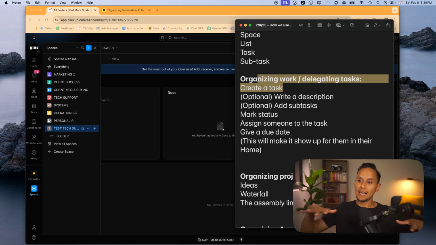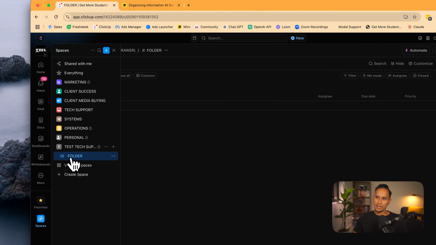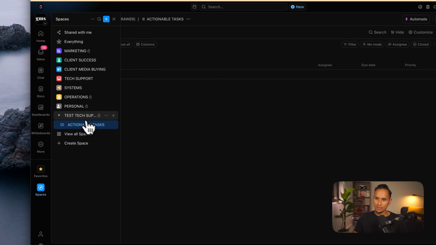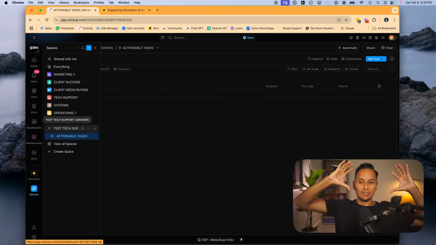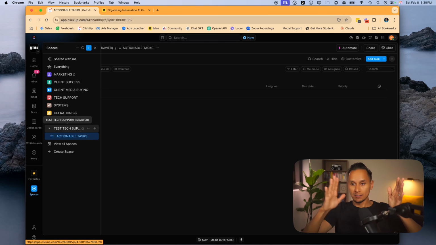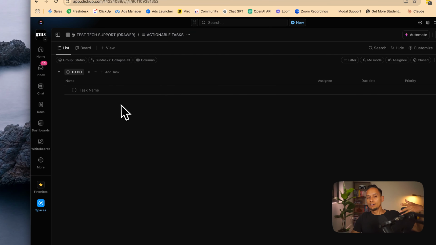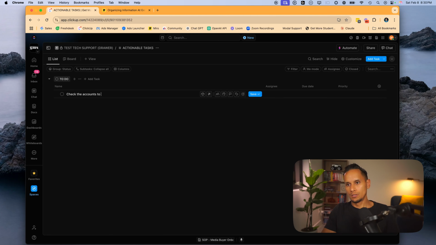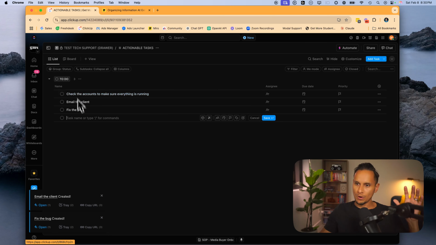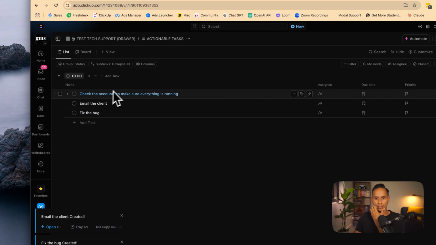So I'm going to show you how you would delegate this information out. This folder right here, instead of folder, I am going to call this actionable tasks. All right. So you could see here, you have the drawer, which is the tech support. So this is this department. And now you have the actionable tasks, which is a folder that contains all of the tasks that the tech support people are doing. And this could be either recurring or one-off. So this could be like check the accounts to make sure everything is running, email the client, fix the bug, whatever it is, right? So these are tasks and you can simply create them like that.